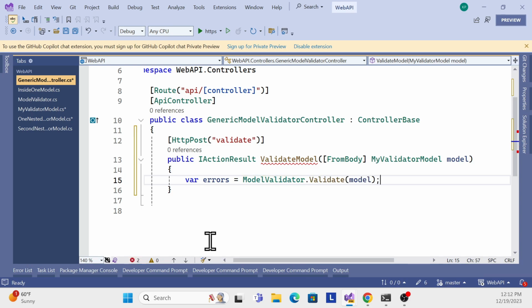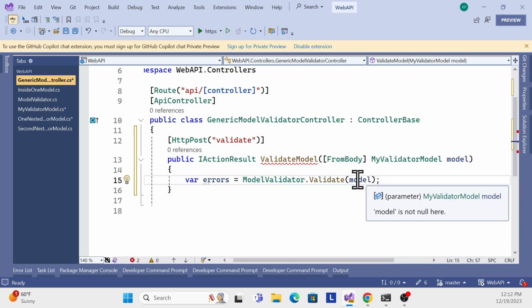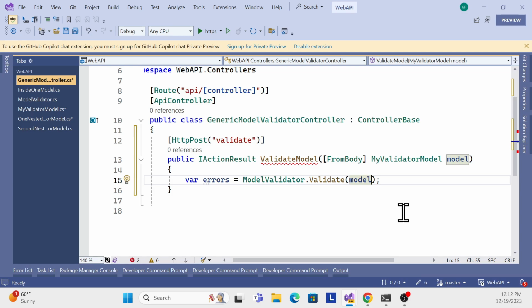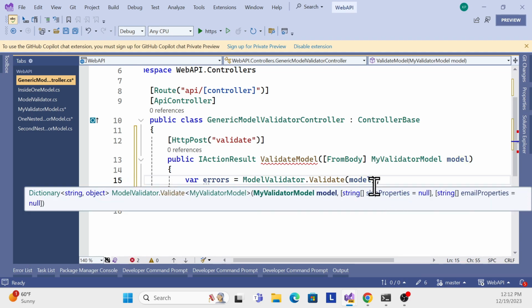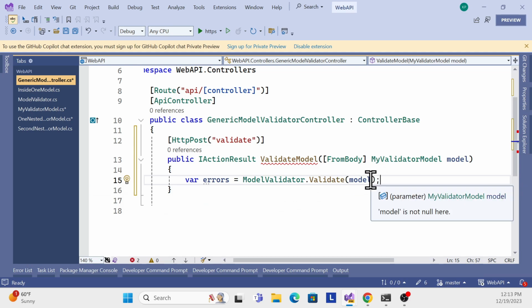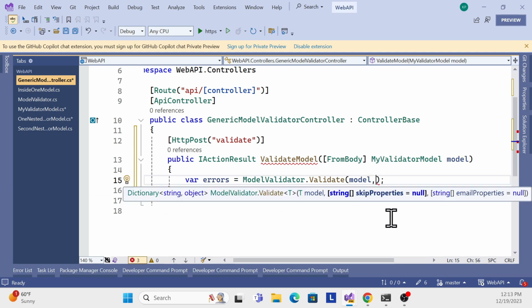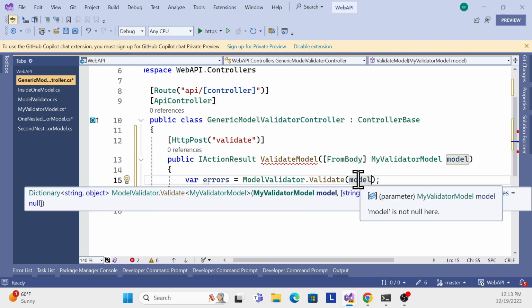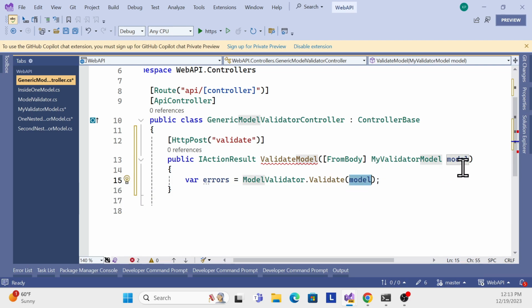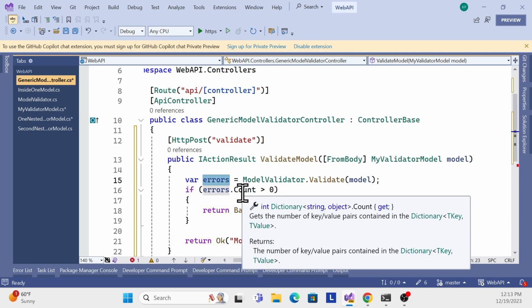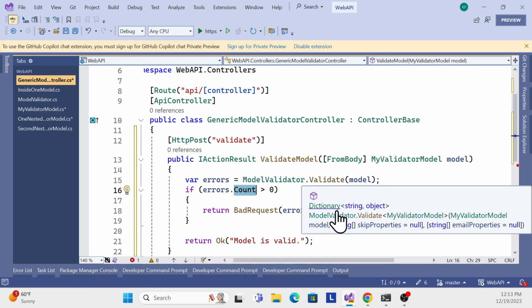So this one dot validate, and inside this I can see there are 3 parameters, but the other two are optional. So you can use both ways, like if you don't pass any skip parameter, or you don't pass any email validation, you can just pass your simple model. But if you want those parameters, then you have to pass them. So I'll show you both ways. First I don't pass anything and just get this, and finally I get the data and return it back over here, simply the errors dot count, because it is a dictionary, right? See, it's a dictionary.